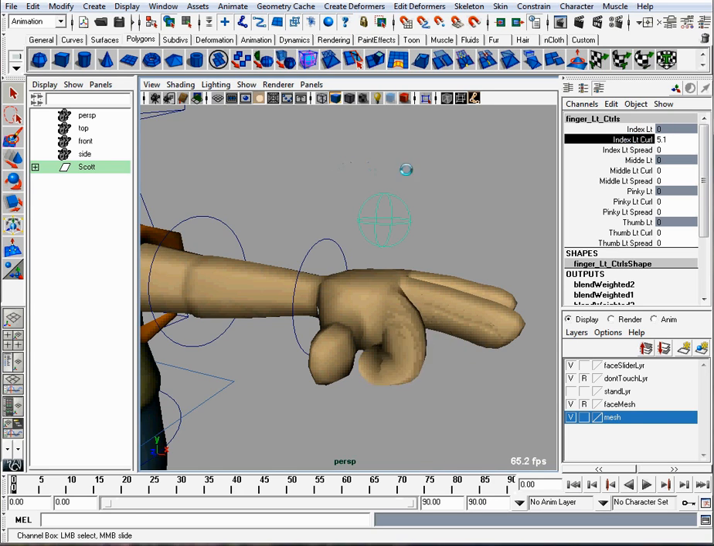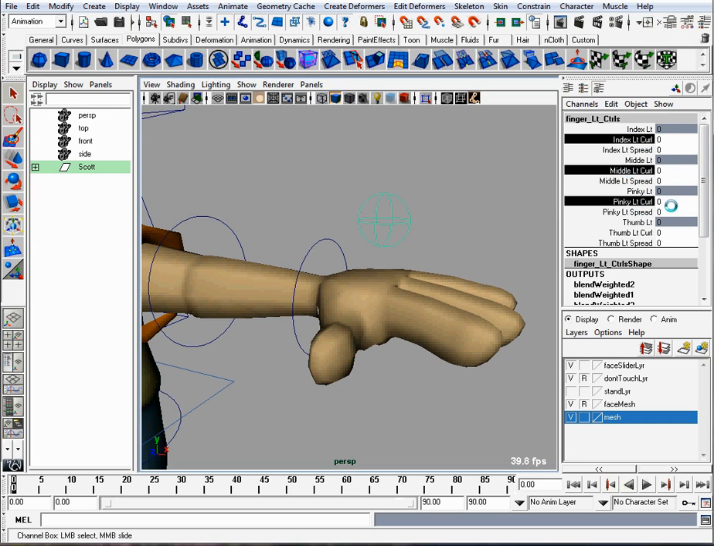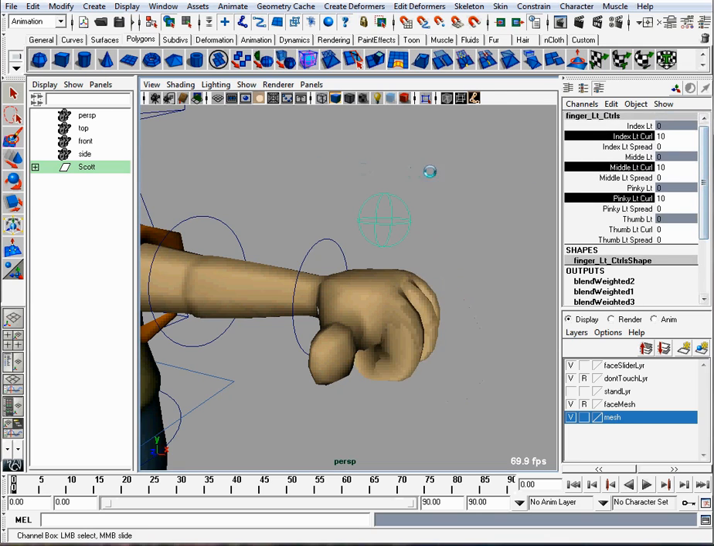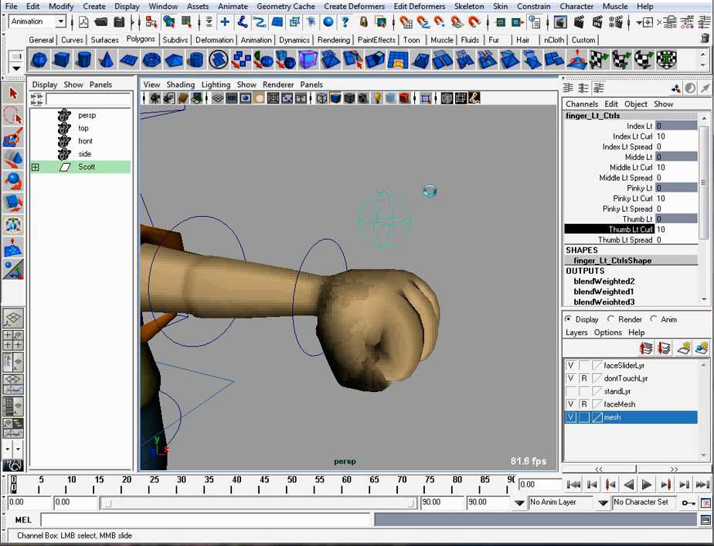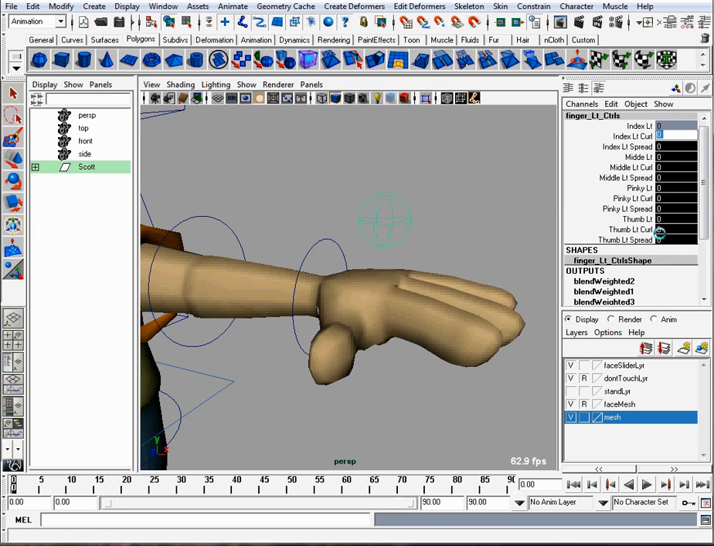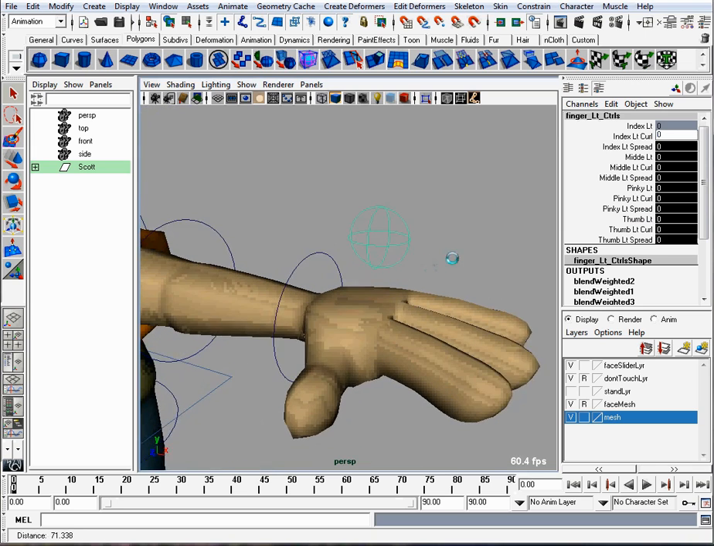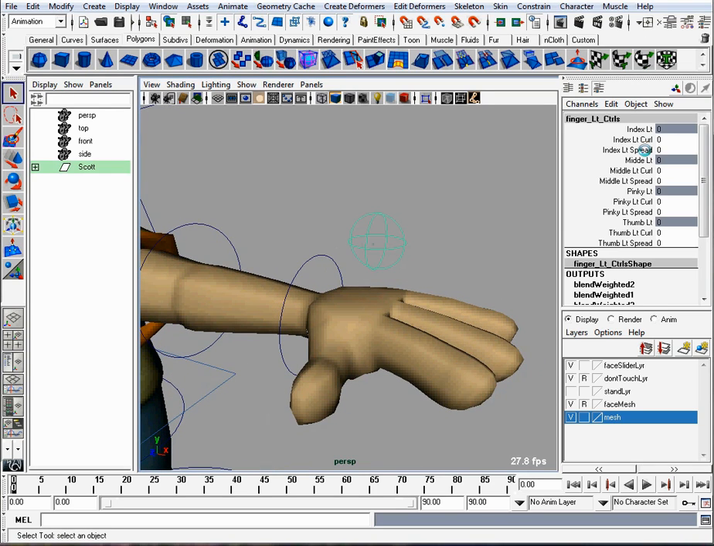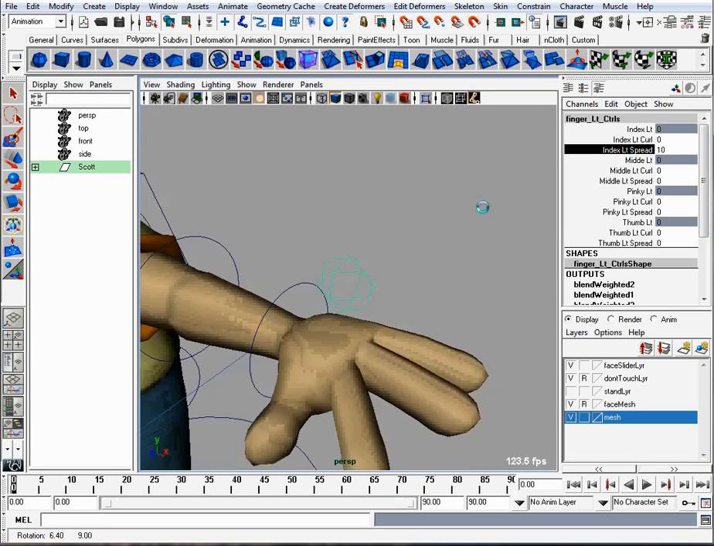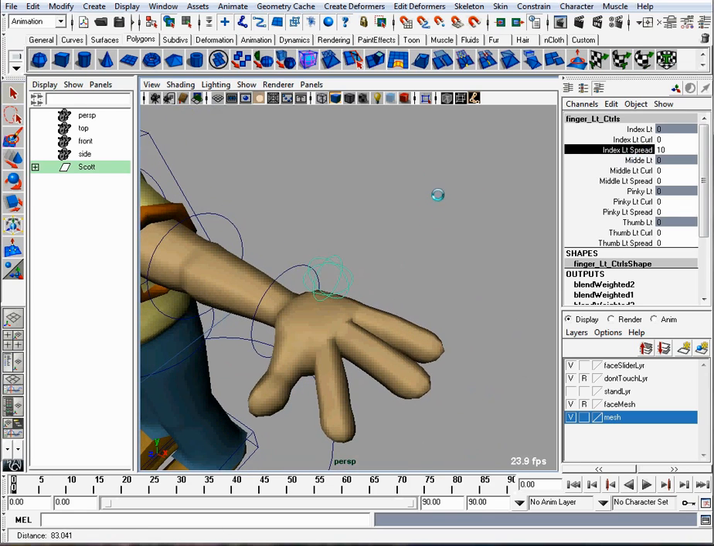So here's the finger curl, just like I did on the other character. It'll move the index finger in and out. If you just pick each individual finger, you can make a fist. You can curl the thumb in by curling the thumb. And if you zero out all these values, the hand opens up. And I also added a spread value, so you can move your fingers outward and wiggle them if you want.